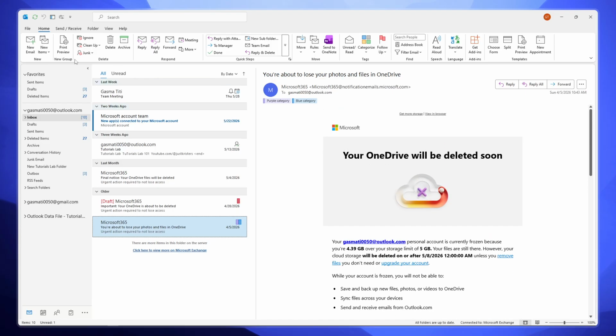Navigate to your inbox pane on the left side of the screen where all your emails and email folders are displayed. This is where you'll find the meeting invite you want to forward. Take a moment to locate the specific meeting invite you received. It should appear as an email in your inbox with meeting details included.